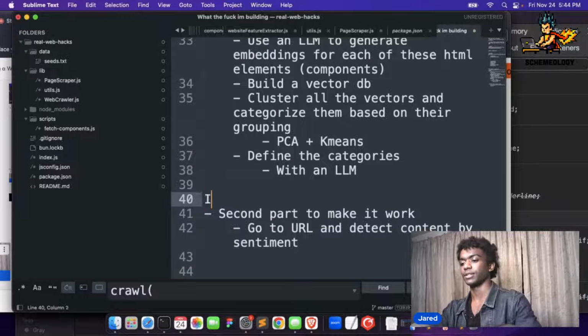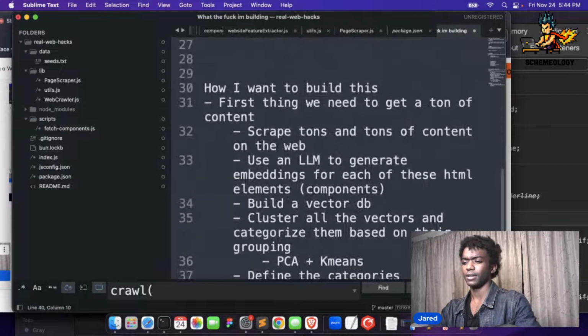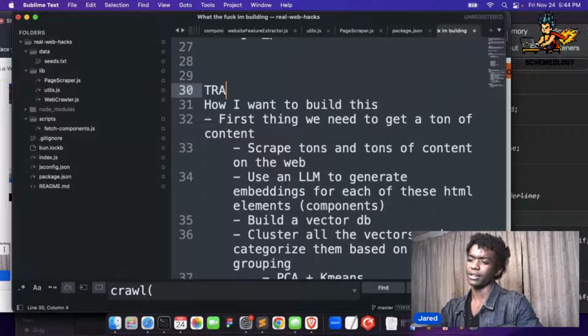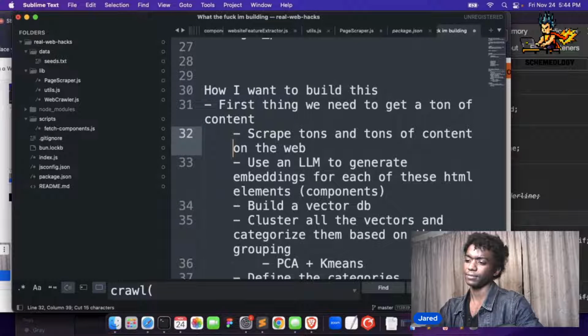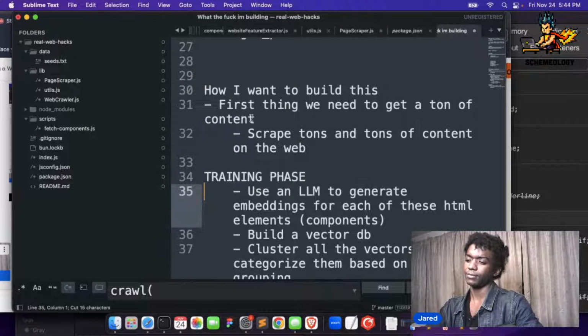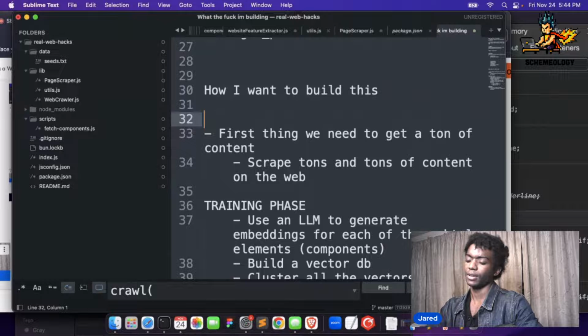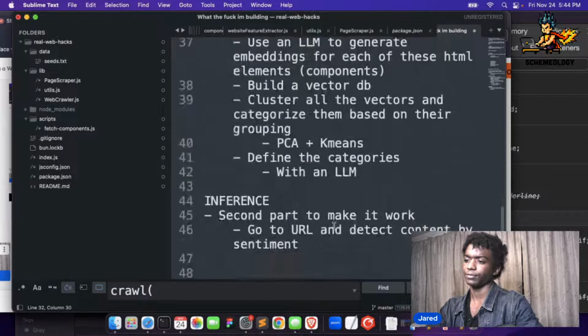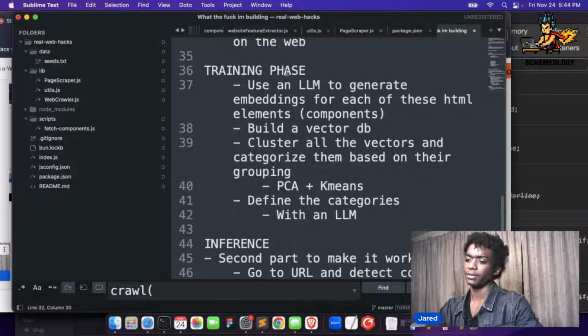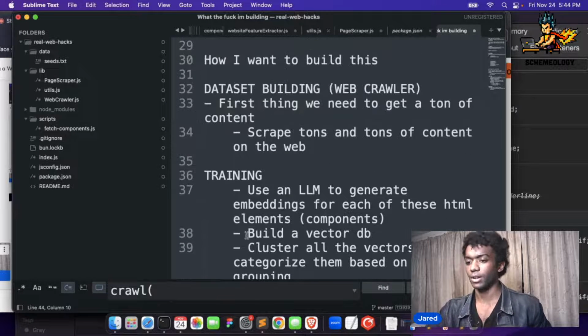So this is the inference. I'll say this is the training, though it's not really training. Training phase. This is our data set building, the web crawler. This is our training. This is our inference. So this is how the project is going to work.